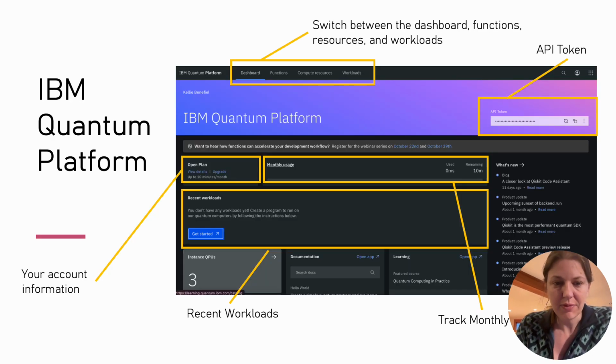Okay, so when we log into the IBM quantum platform, this is what the dashboard looks like. At the top, you can switch between the dashboard, the functions available on the platform, and then resources and workloads. Your API token will be in the right corner, and that is what you would use to call Qiskit applications on the platform in Python. You can see your account information and your monthly usage.